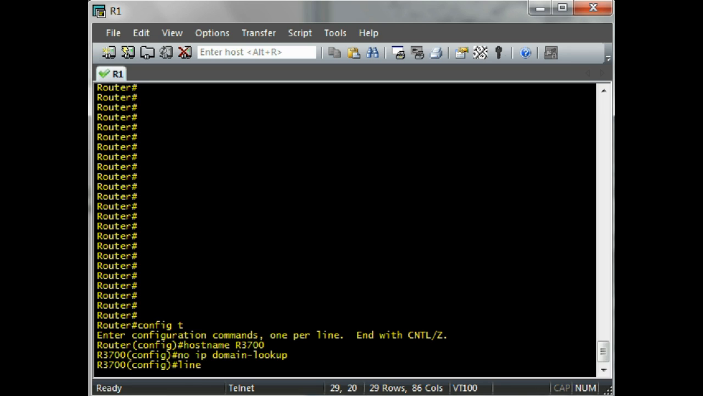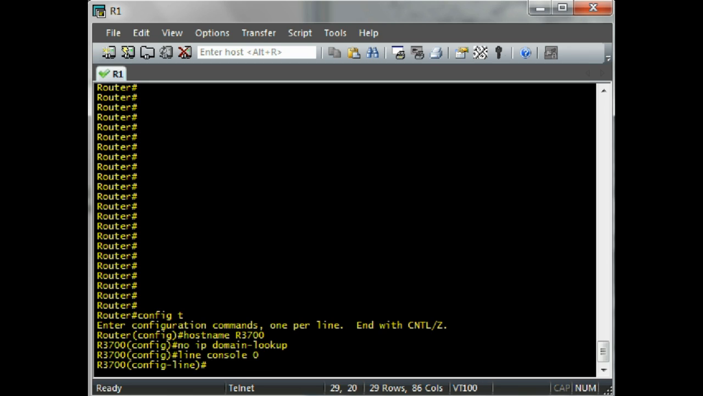Right, and the next thing I'm going to do is configure the console. So exec-timeout 0 0, what it does is it prevents the router from going back to non-privileged mode, user mode, after a period of time, and it keeps it in whatever mode it is in with this command.